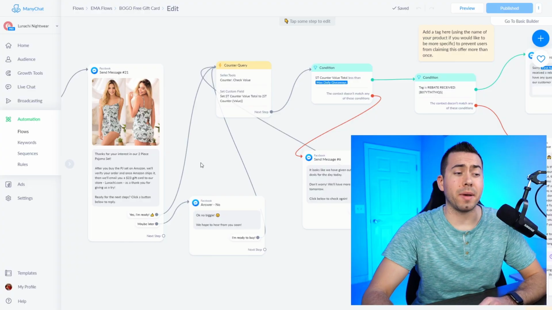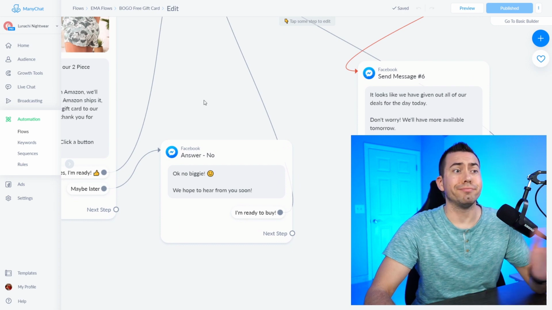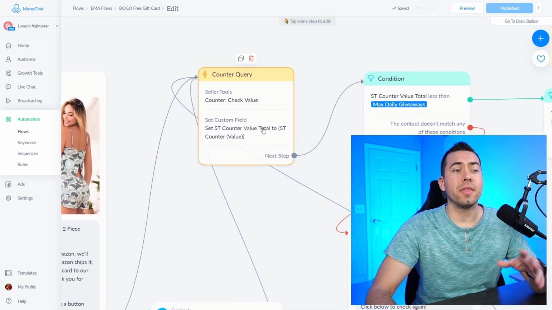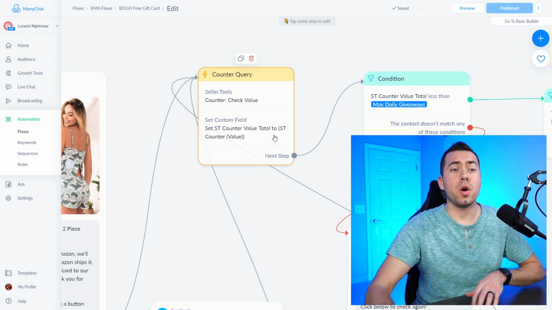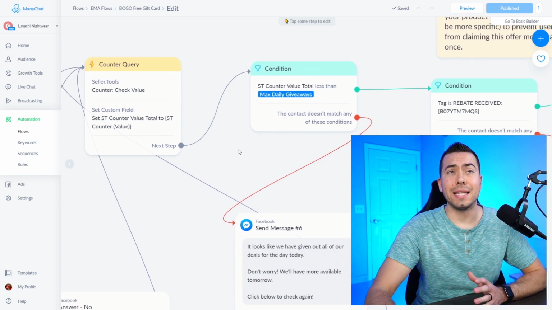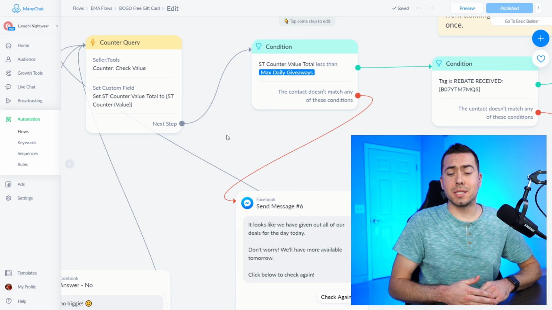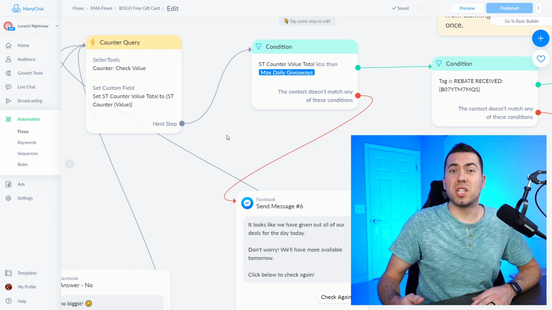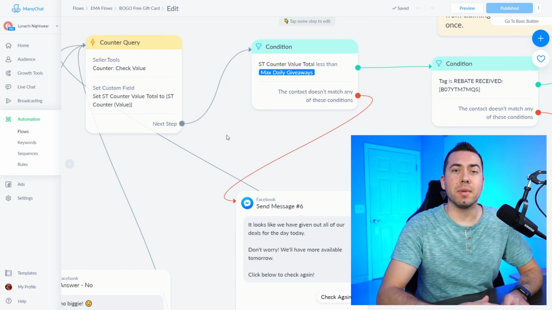All right, going back to the bot, you can see here if they say no, then we just say, okay, no biggie. We hope to speak with you later. If they say yes, then we're going to do some things on the back end. And basically we can set a limiter on this flow to limit the amount of daily giveaways that we are giving out. So as you can see here, we would set our daily giveaway amount. And then once we reach 10 or 20 of these deals per day, it's not going to let anybody else go through the flow.